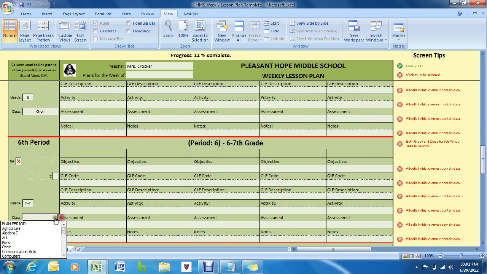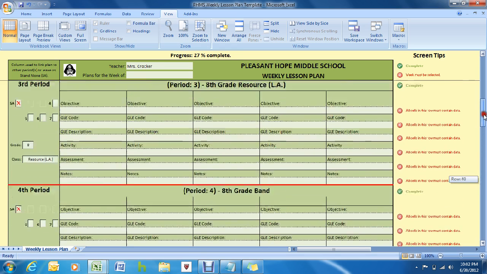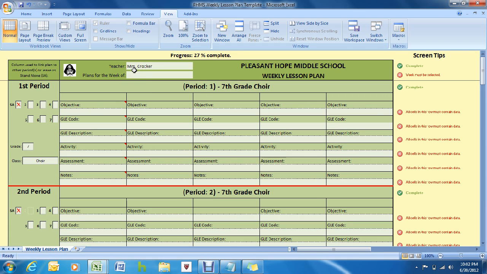Remember, setting up the class schedule, this doesn't change over the course of the year, with the exception of some teachers. They may switch classes at a semester. If that's the case, then they'll need to set up a new template for that second semester. Now for 7th period, let's call that our plan period. Now notice here on the screen tips it shows that this period's complete, which makes sense. You don't have any objectives, you're not putting any GLE codes or any activities for students to do. It's already completed. So now you've set up a template for Mrs. Crocker for all the classes that she teaches in any given day for that week.